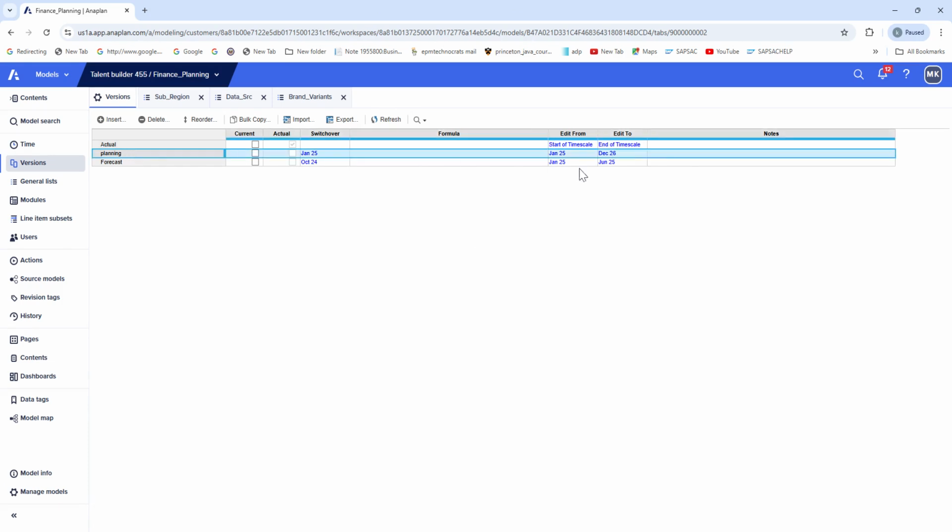And for planning, I have maintained edit from and edit to, and switch over Jan 2020, Jan 25. And for the forecast, October 24, I have maintained the edit from and edit to time range. Okay, so now let us go and check how we maintain the transaction data.